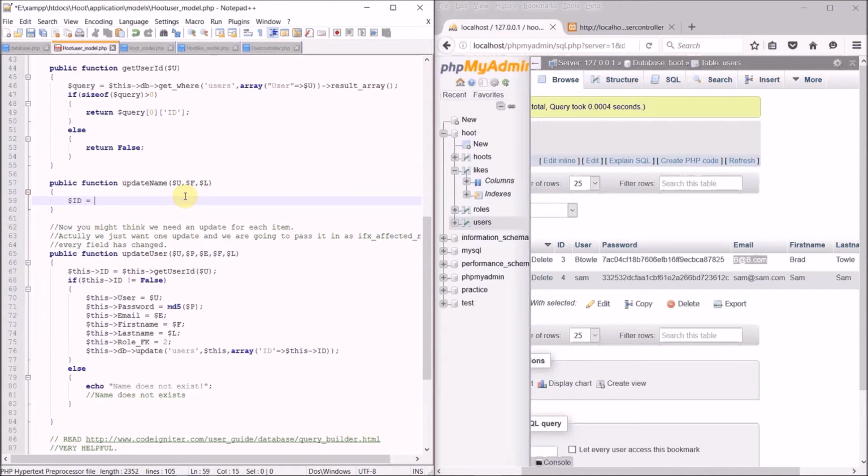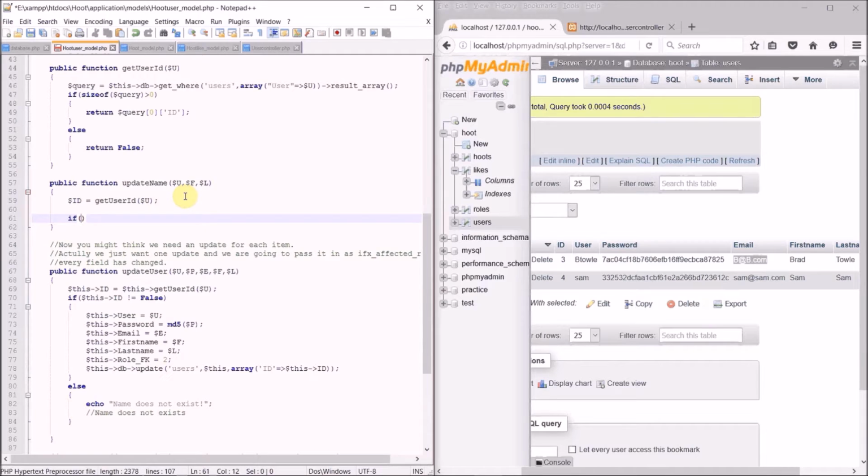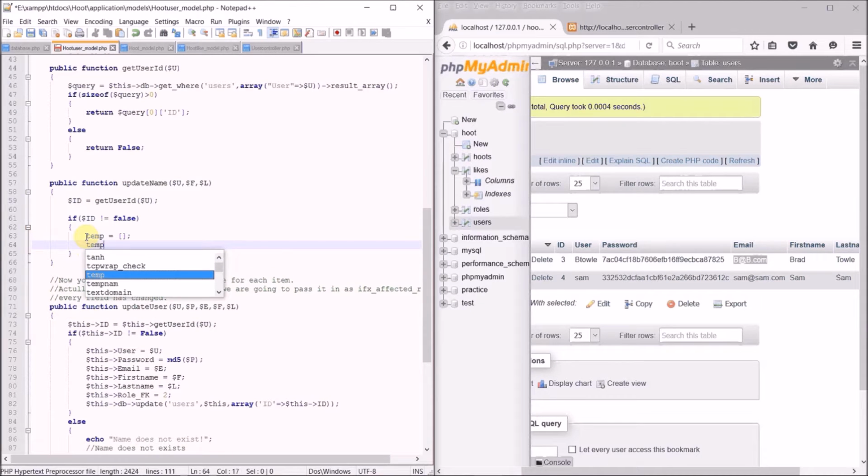ID. This is not the object's ID. This is just a temporary variable. We'll say get user ID. We'll send in the username, and then we're going to say if ID not equal to false. Now here, instead of using the object as a way to pass it in, we should be able to say temp equal array. No, sorry, old school. Temp equal array.